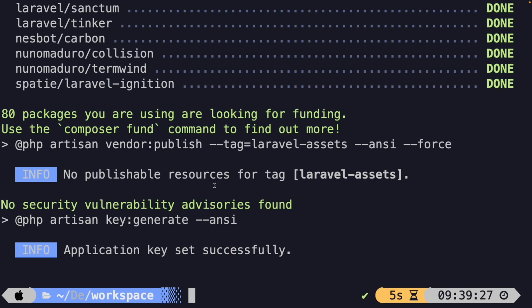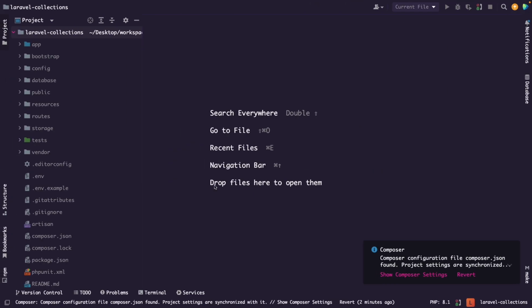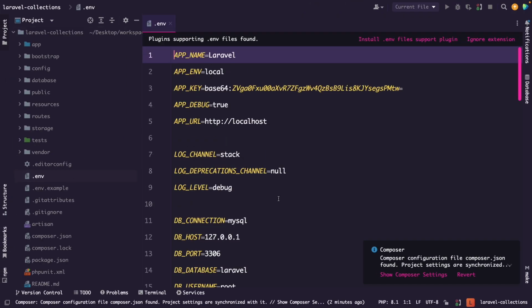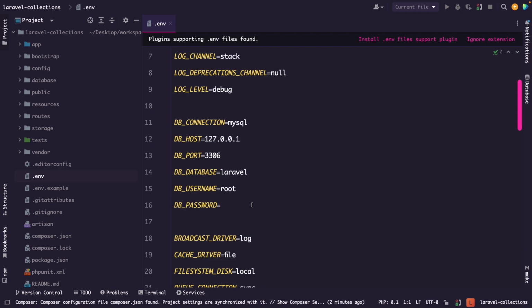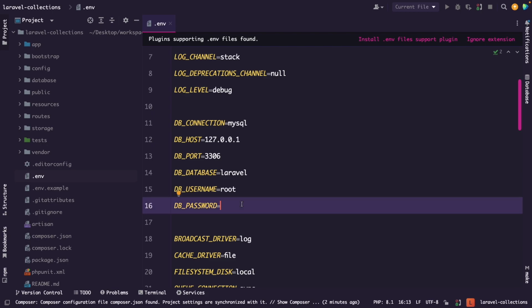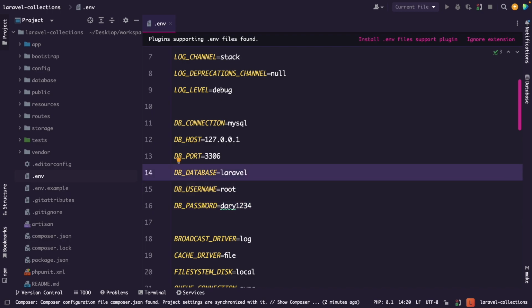So the first thing that we need to do is to navigate to PhpStorm, where we need to open our .env file because we need to change up our database credentials. I'm going to set my password first to Dari1234. My username is root. My database name will be laravel_collections. The port is alright, the host is alright, and the connection as well.